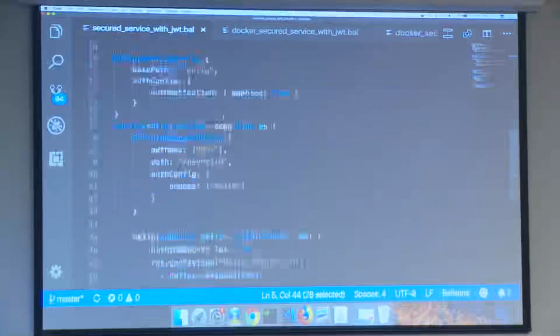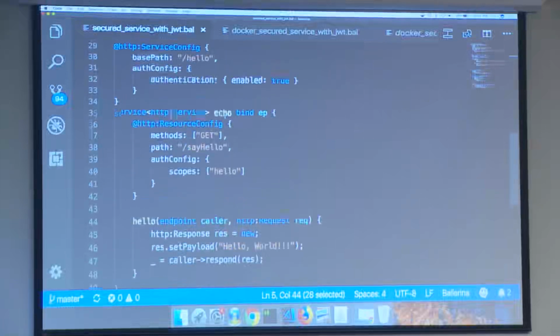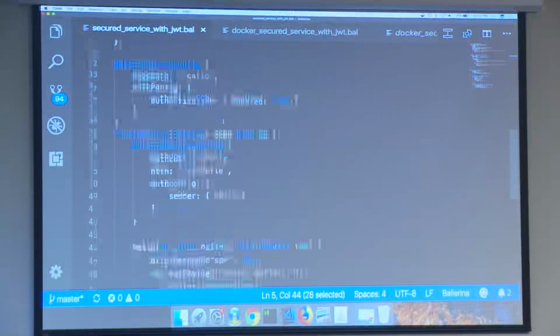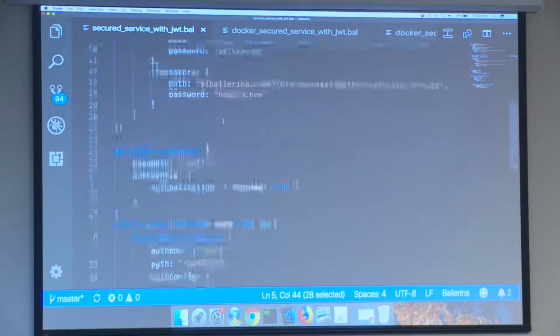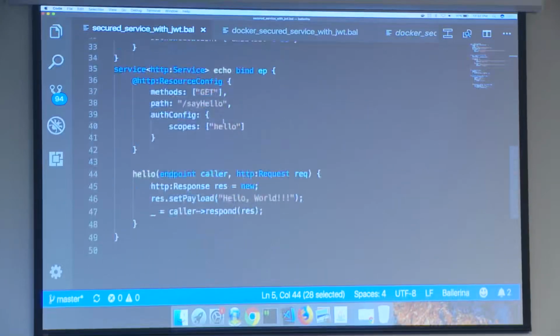That's it. You can see this is just an echo service. To access this microservice, you should have the hello scope. So whenever you request a token from the token issuer, you need to request it for the hello scope.